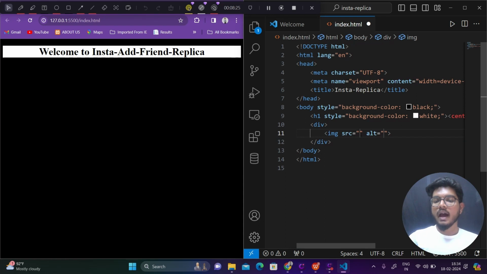Image has to have one photo. One image must be present inside that src, right? We have to give the location of that image. How to give the location of the image? Very important thing in HTML concept. I'll show you how to do this. First of all, we have to have that image inside our same folder. The folder name which we have created as Insta Replica must have a folder name called pictures, or else you can get from online as well.